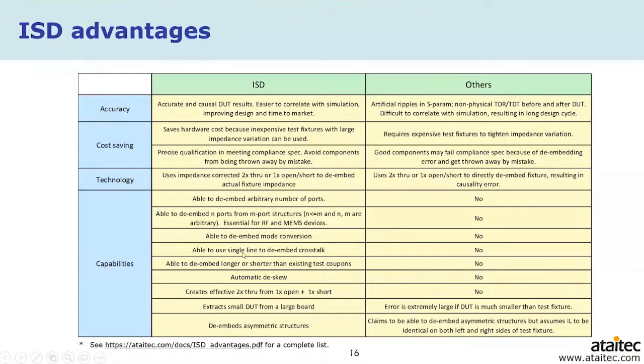And we can even use a single line to embed crosstalk. We'll get into that later also. And we can embed longer or shorter than existing test coupons, automatic skew, etc., etc. There's a more detailed list in this link here.